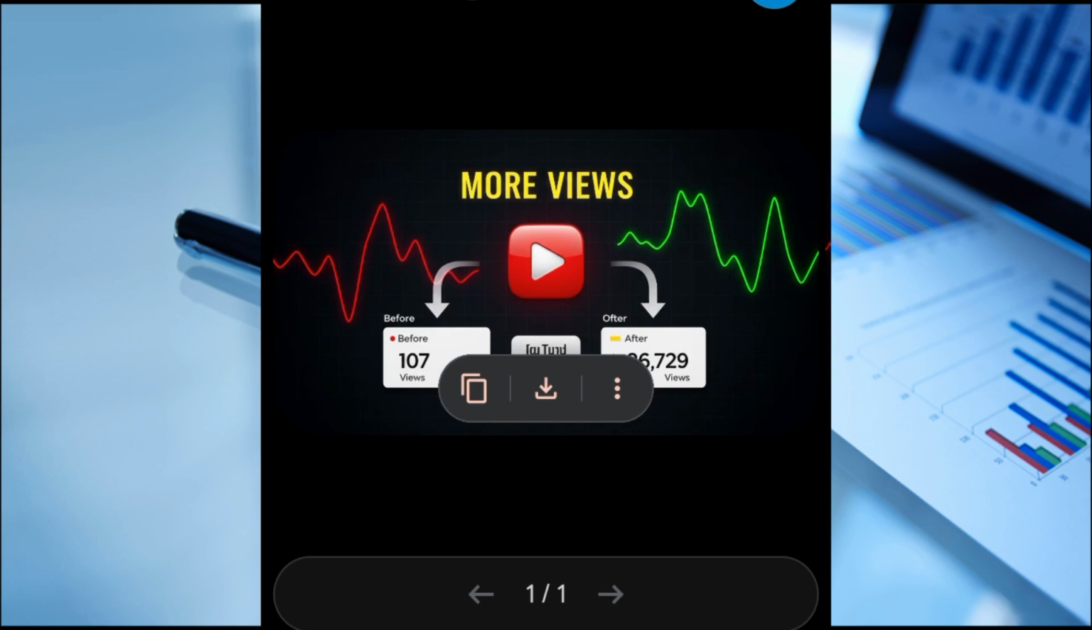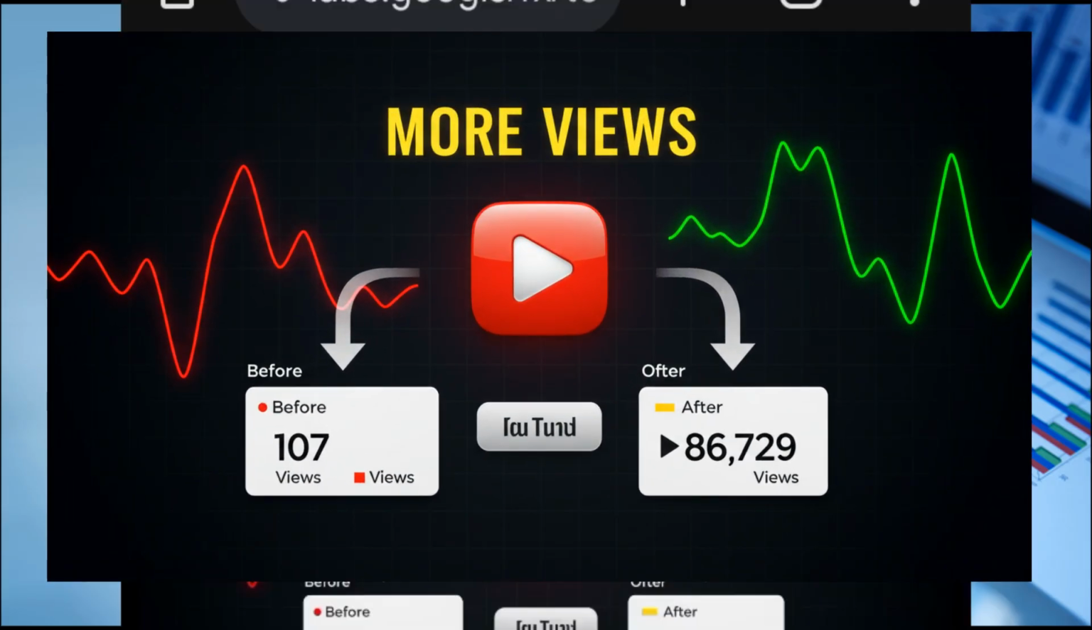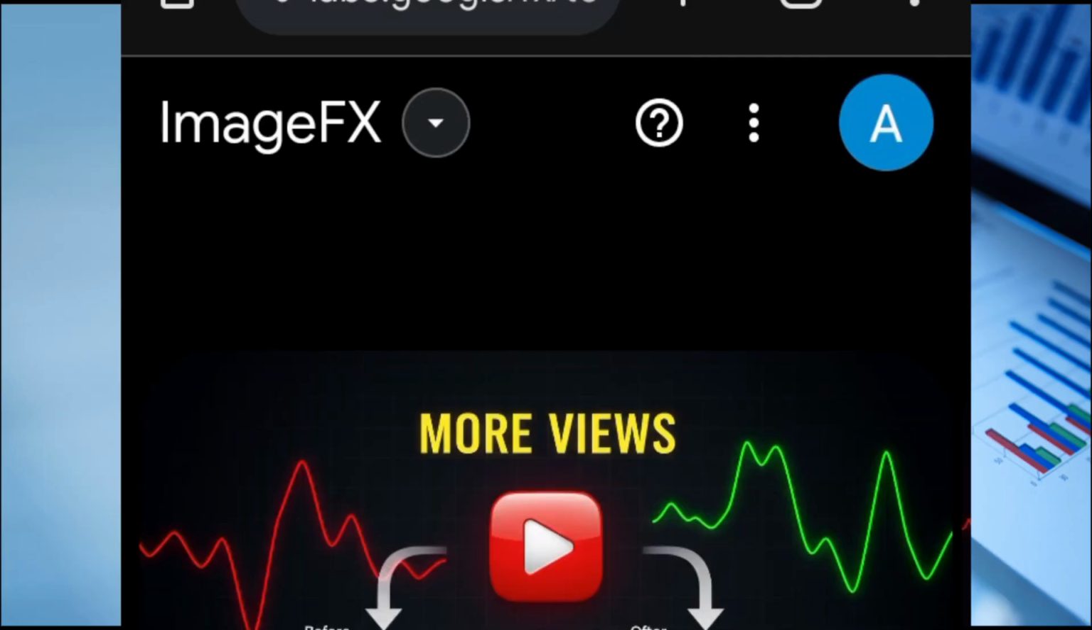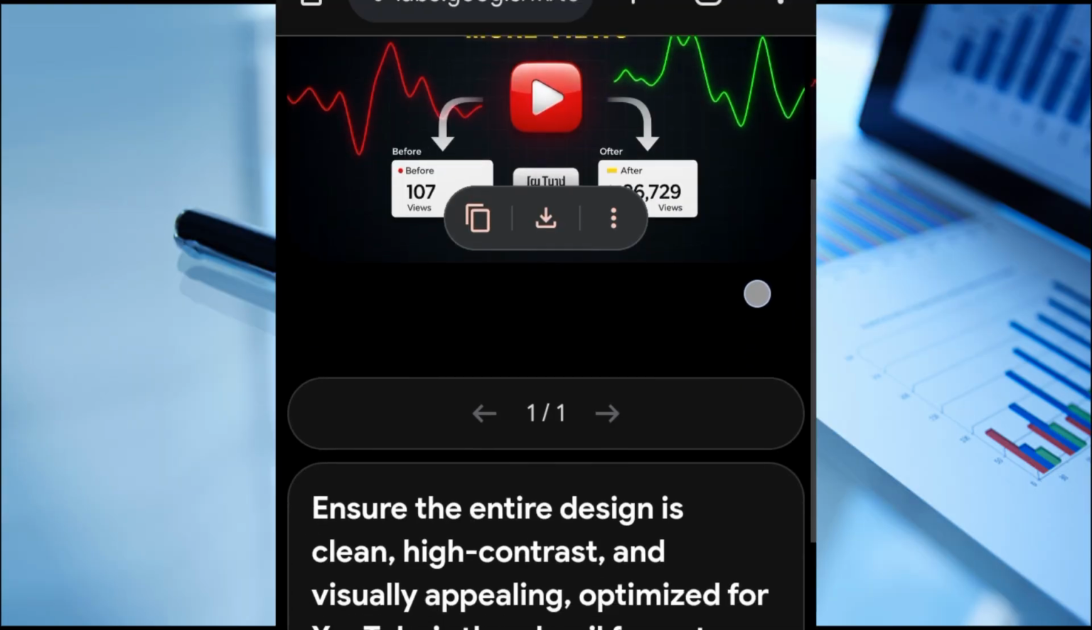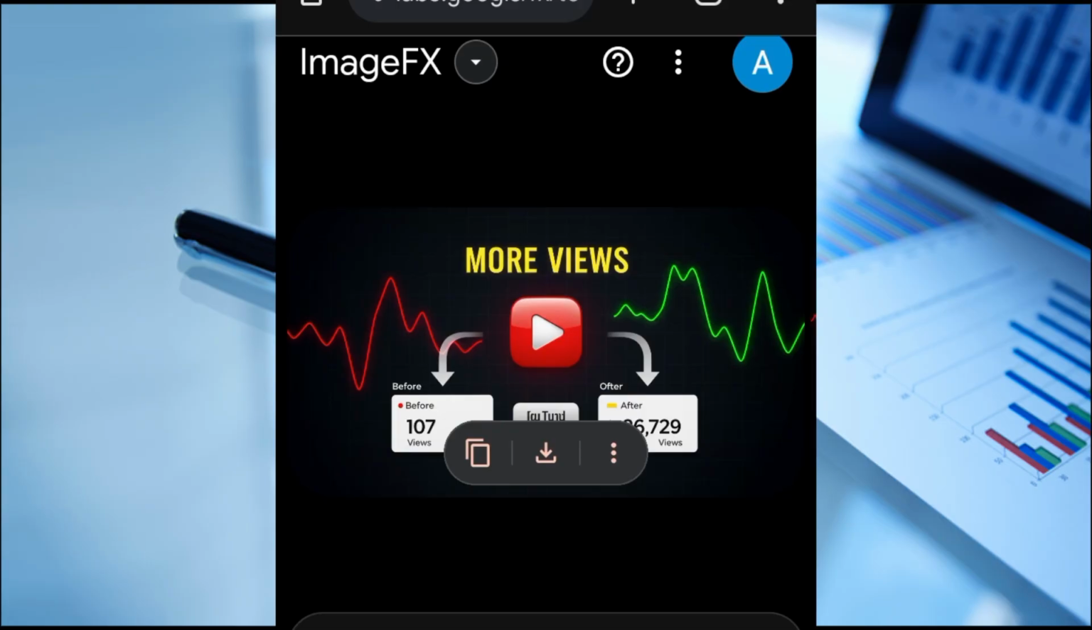Okay guys, as you can see, look at the image that ImageFX generated. Look at the thumbnail that ImageFX generated from the prompt that we placed. Look at the image that this AI generated. As you can see, perfectly. You understand? Then just go ahead and download it.